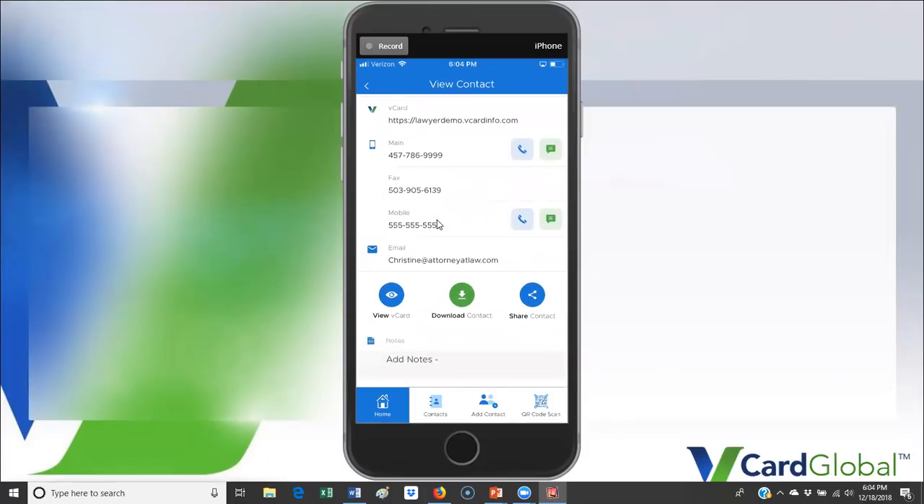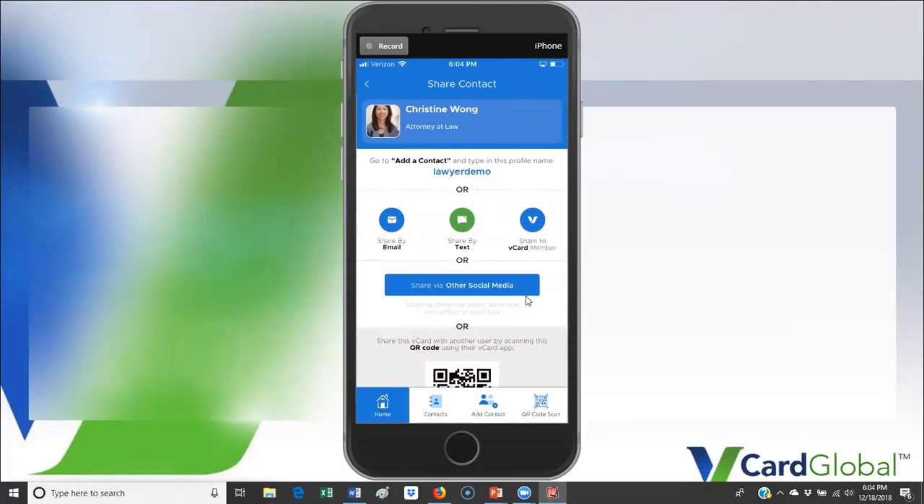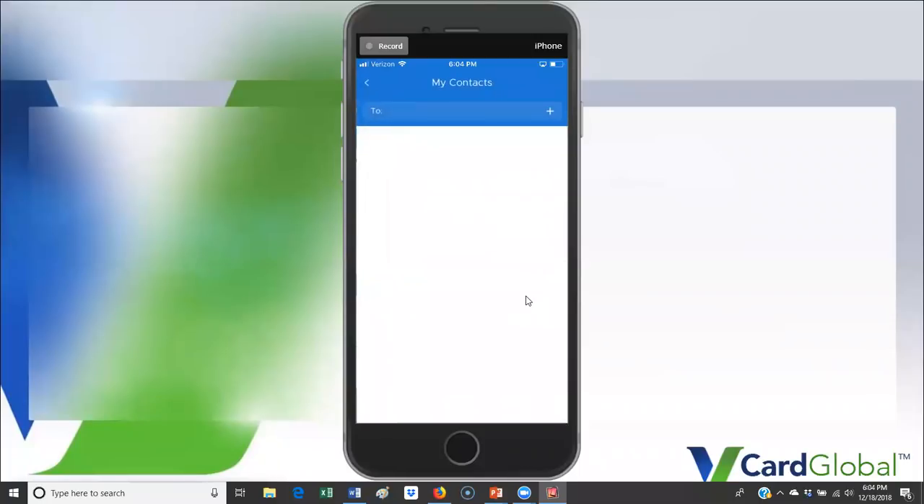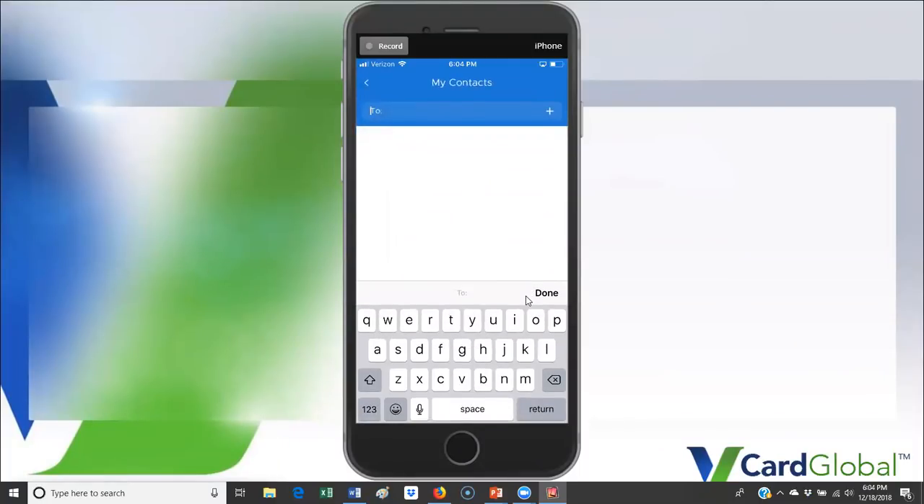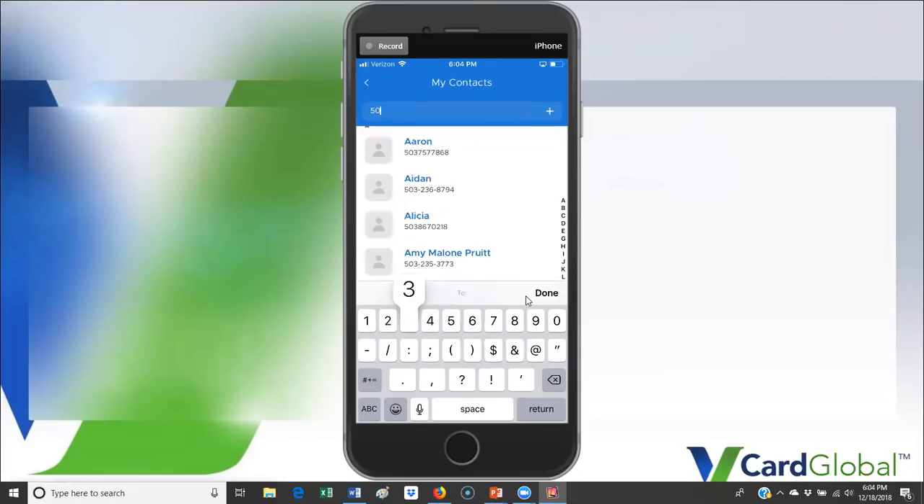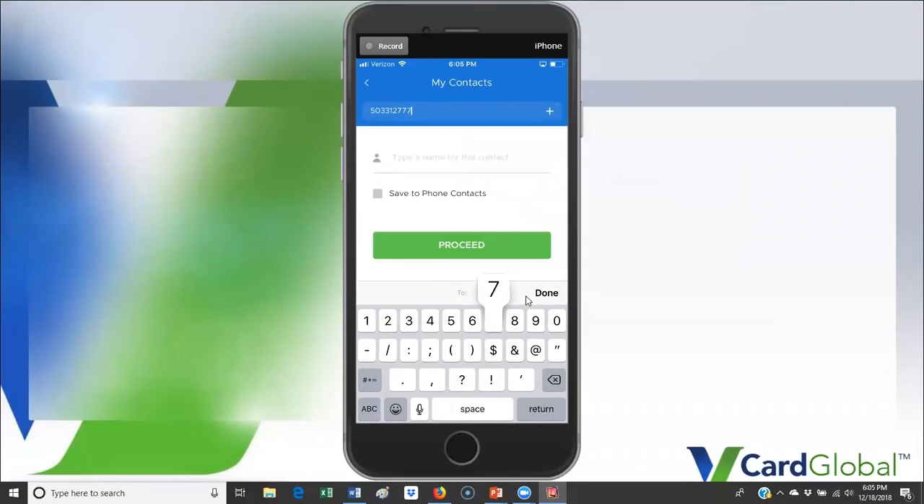The big thing I want to show you tonight is that we have new ways to share the card. Right down here, share your card. We have share by email, share by text, and share to Vcard members, meaning someone else who already has Vcard, and you can share within Vcard. Let's do a share by text just to remind everybody how this works. When you share by text, we are now able to track who you shared it with. If it's a brand new number that's not in your system, it's going to ask you to type in the name of that person, and I can do that right now.